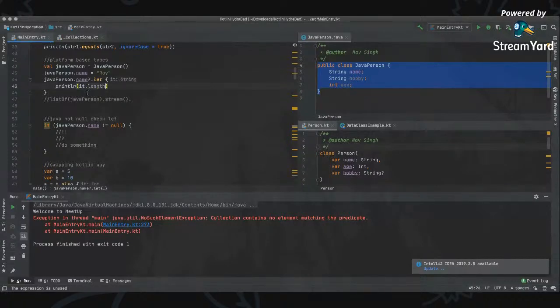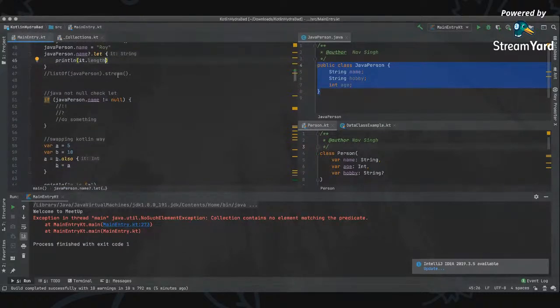Now if you see the code, I am sure here that it's not going to be nullable ever, because I put the nullable check on it with the help of the scope function called let. Here I told the compiler that I want to treat the name property of Java person as a nullable item. The same goes for streams and other classes like LiveData. They are written in Java, and you need to treat them accordingly.